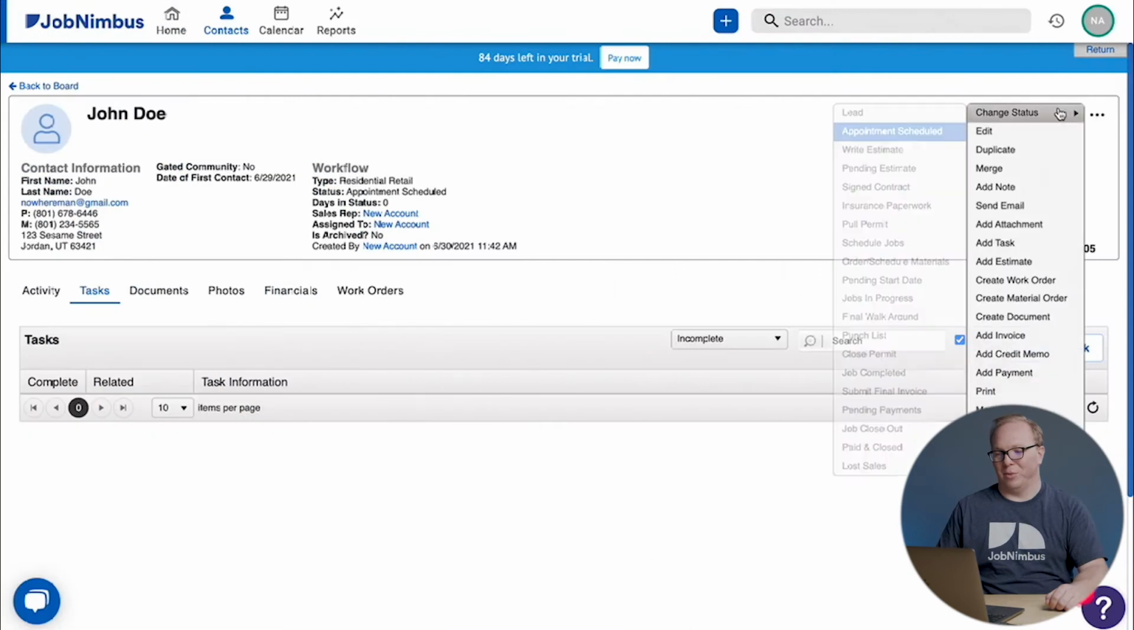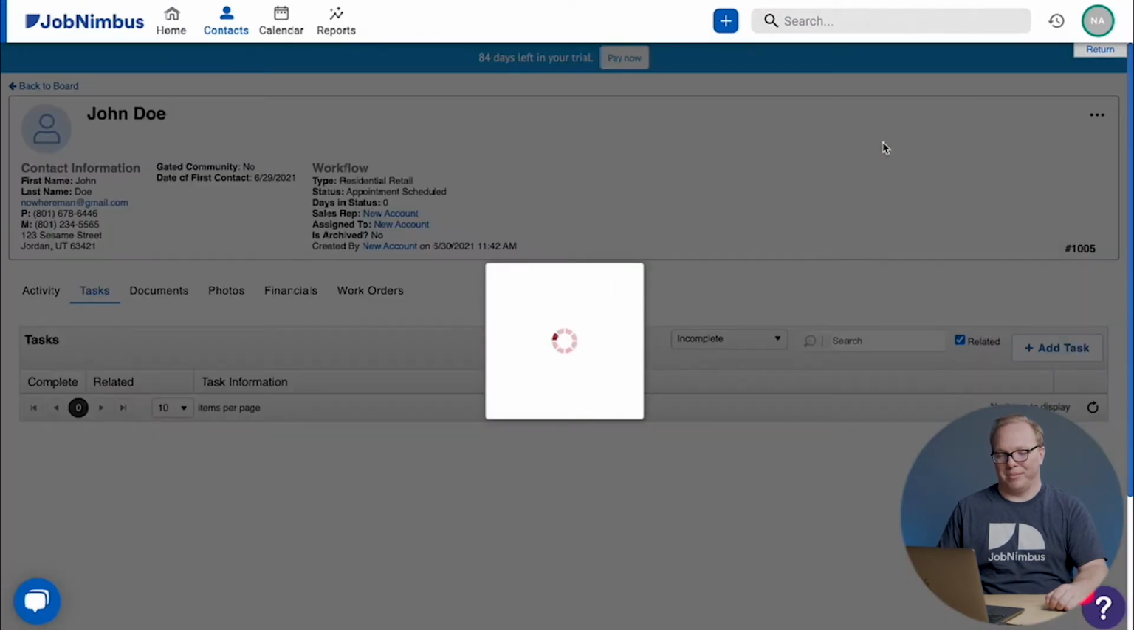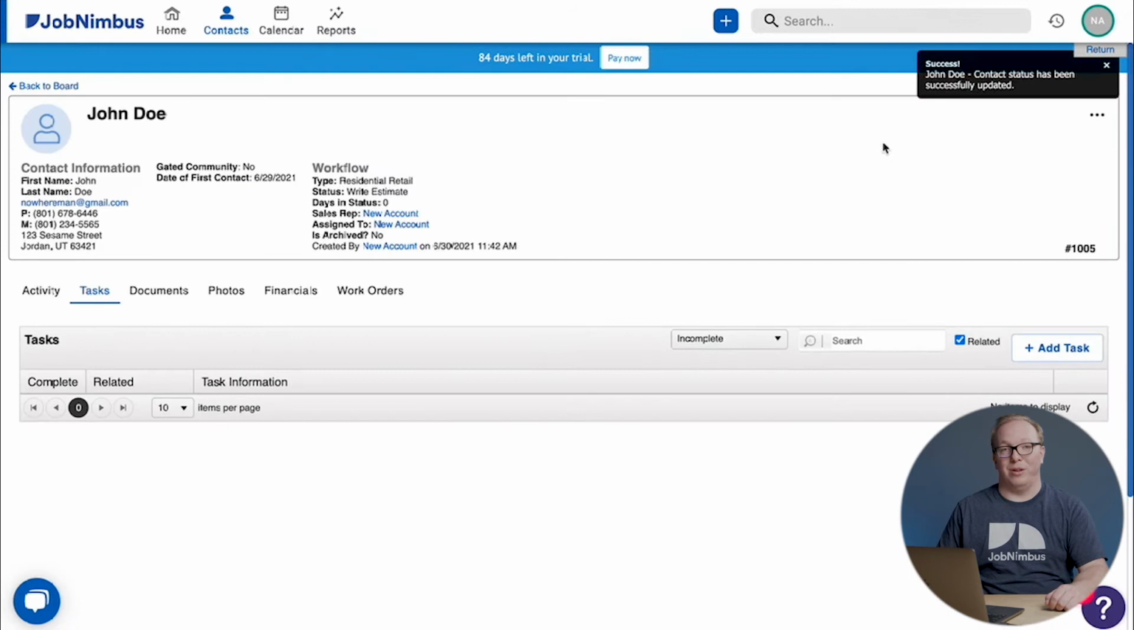Okay, so we've had our first appointment with John Doe. Now it's time to write the estimate. So we'll make sure that his status is in Write Estimate. And then we're going to use a JobNimbus estimate today.